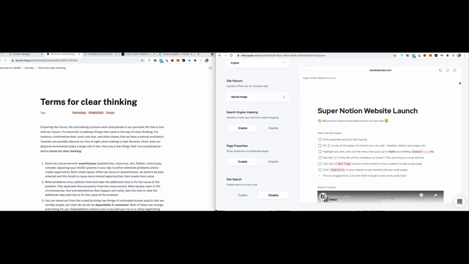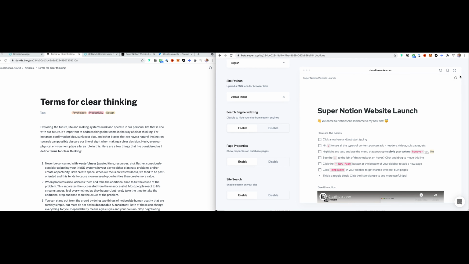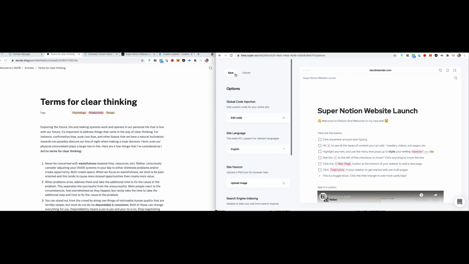You'll see in the top right corner here, if you focus there, a little search bar comes up, which is a really nice feature. It looks really clean and the experience is really nice. So someone could search your site very easily. So we're going to keep that on. Click save. Done, simple. So that's options.